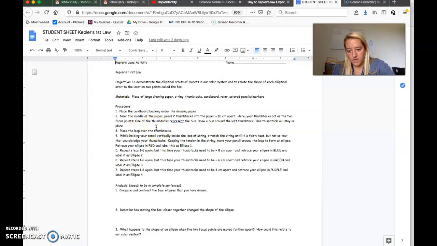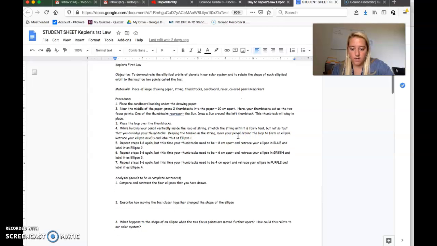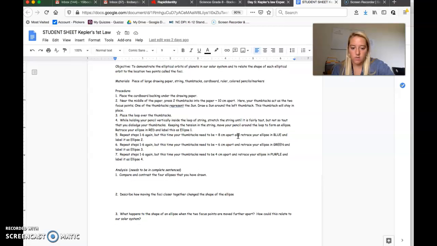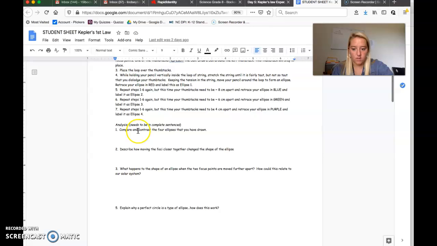Place the loop over the thumbtacks while holding your pencil vertically inside the loop of the string. Stretch the string until it is fairly taut but not so taut that you dislodge the thumbtacks. Keep the tension in the string and move your pencil around the loop to form an ellipse. So you're actually going to be drawing an ellipse with this. If you're tuning in electronically and you don't want to do this experiment on your own, you can watch the video and I've already done this for you. You repeat it, moving the thumbtacks closer and closer together until eventually they are right on top of each other.